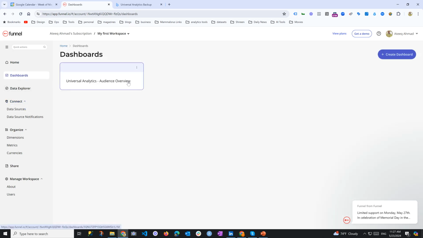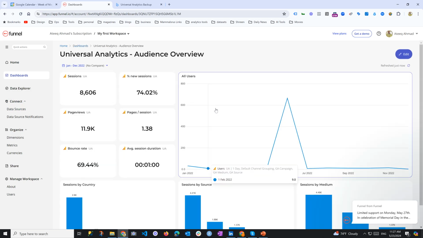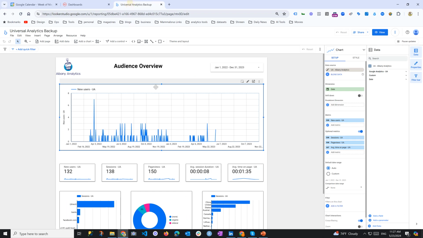create dashboards in funnel.io, as well as be able to send that data out into Google or Looker Data Studio now.